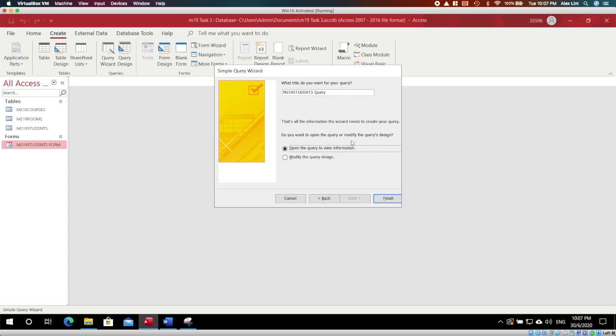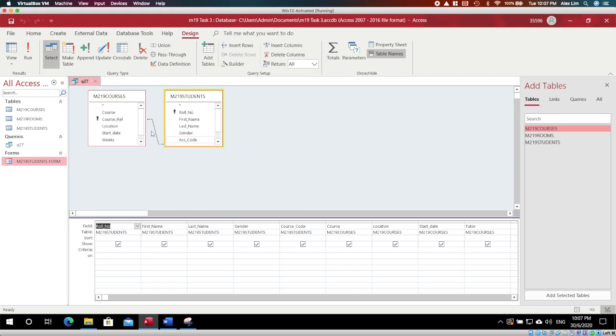What I like to do, and I highly advise you to do, is to name the query the question number. Okay, and I want to immediately work on the query, so I click Modify the query design, click Finish, and now as you can see only two tables are shown here, simply because we used fields from only two tables. Again, I'm going to save. Now once we create a query, you will see an additional tab, a category called Query.